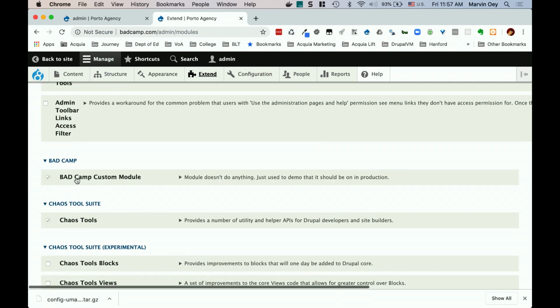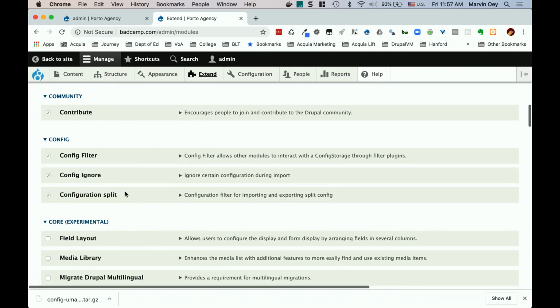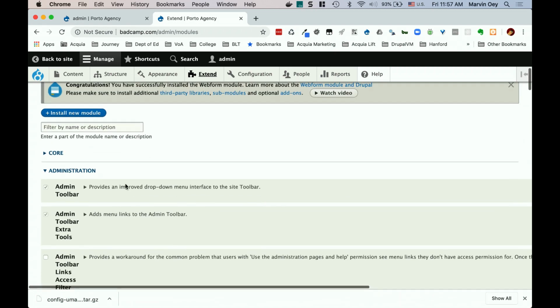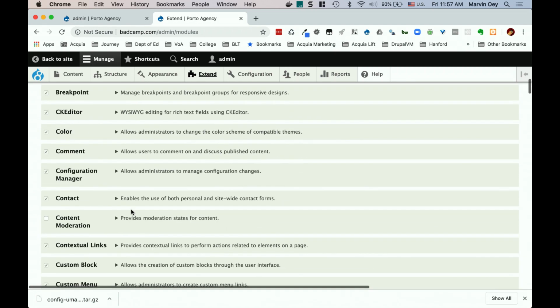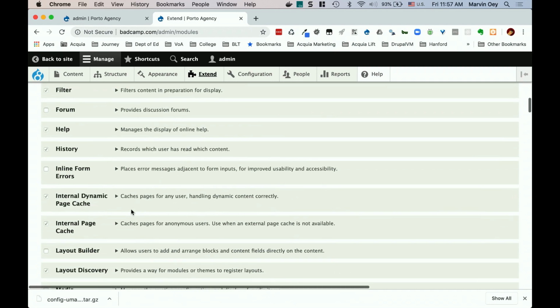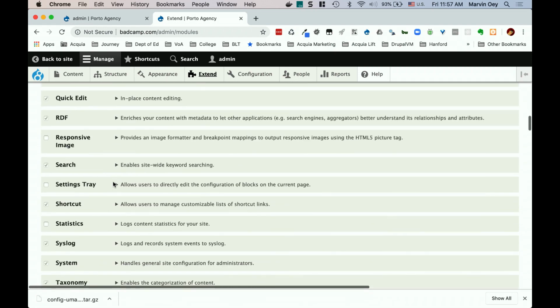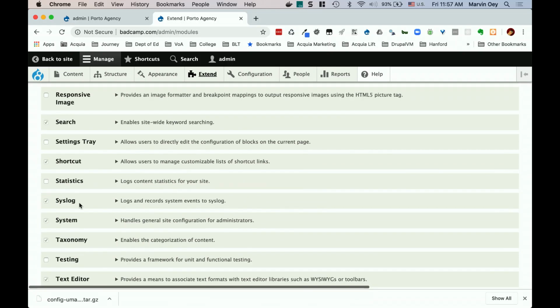So BADCamp is enabled because we're on our production site. And then obviously our config splits are turned on, and then our syslog should be turned on in core. Database logging is turned off, and syslog is turned on. So let's do the same thing in our development environment.